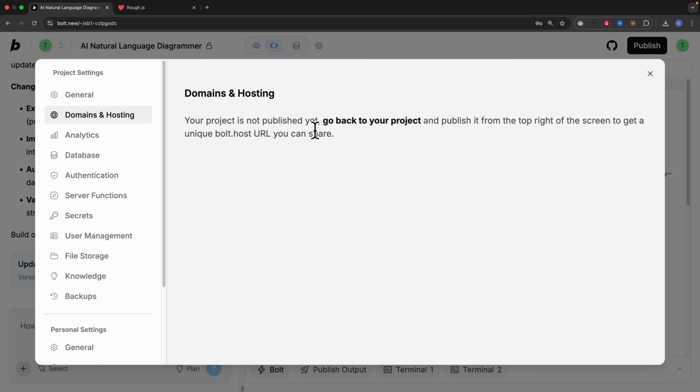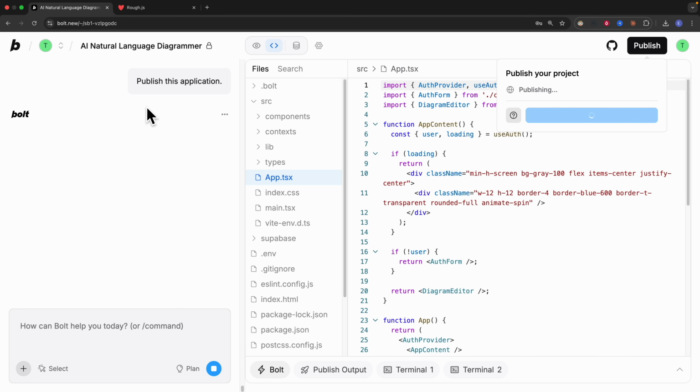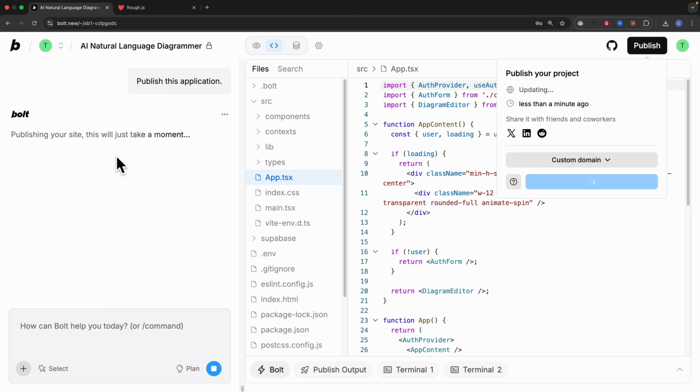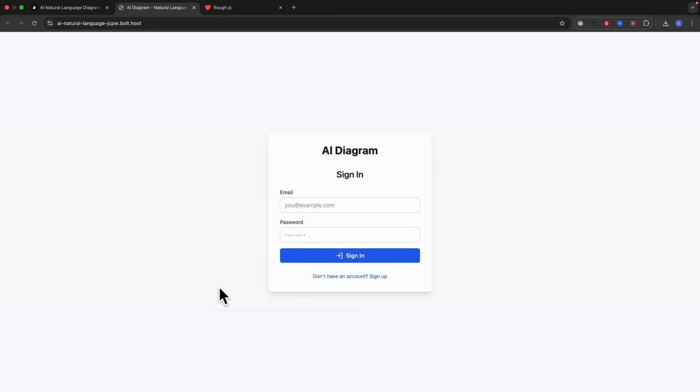So the project's not published yet, so you can go back here and click on publish. And here, let's say if I were to click on publish this project, currently you can see it is going to build this project and try to publish it. All right, so now you can see that the application is fully published. So you can click on this link here and we are basically navigating to this application.